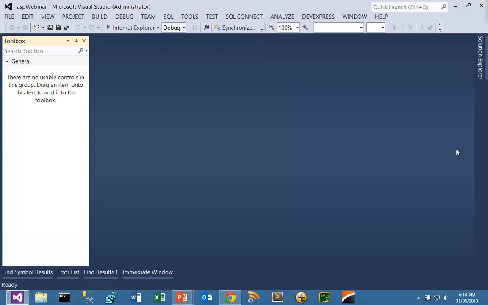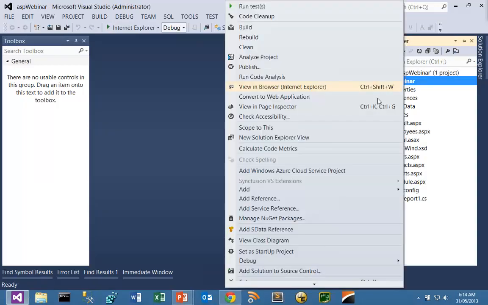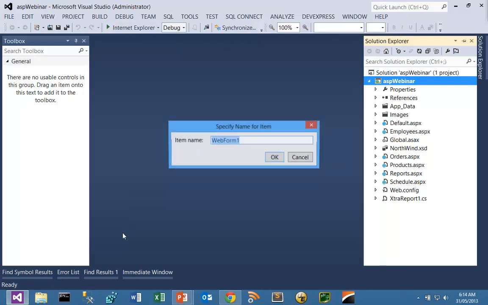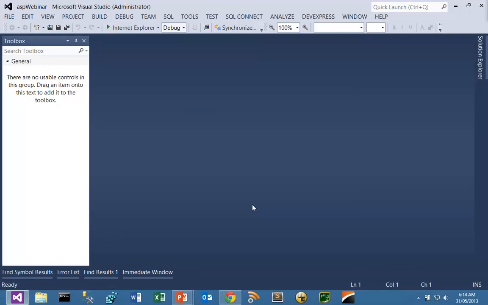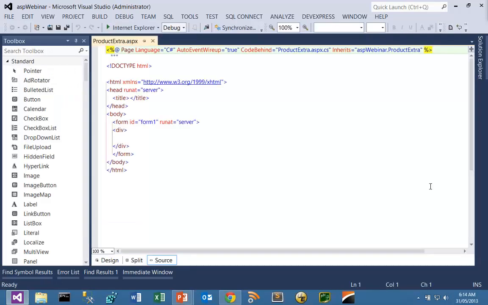So the first thing we're going to do is look at the ASPX grid lookup and where that might be useful. We're going to start by adding a new web form into our project, and we'll call this one Product Extra. So the first step now is to then bind that new form into our main screen.